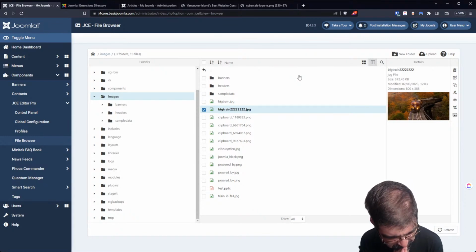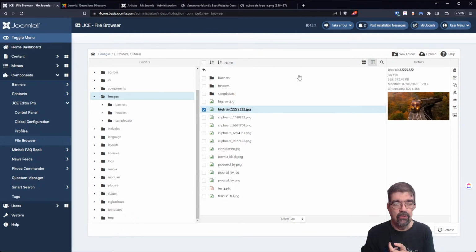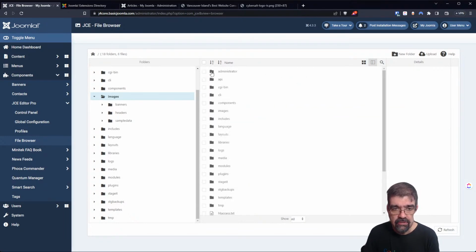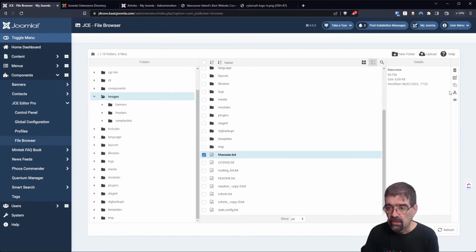Excellent. All right, so we've looked at Phoca Commander, which so far is the only one that does what we want for editing files, like any type of file. But then we've looked at JCE file browser. It lets you look at a lot of things. You can look in the root folder of your install, see files, but you can't edit things such as .htaccess or text. You can cut, but no option for edit. You can rename, but that's it.